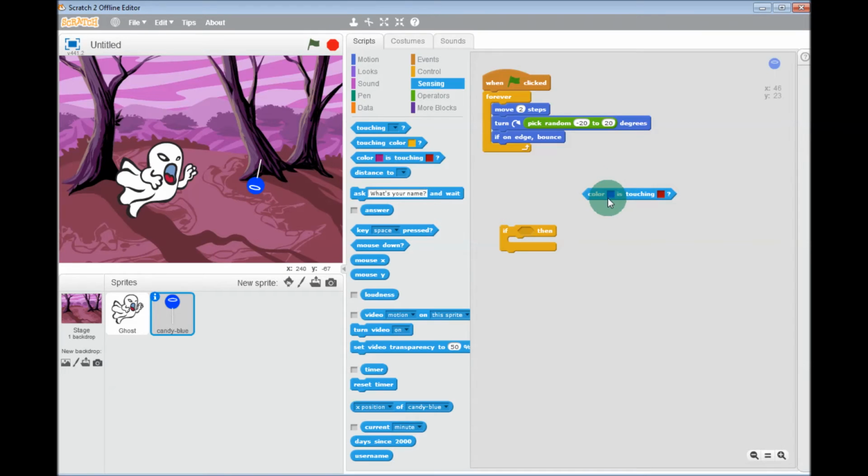So now that I've got the color of the lollipop, is touching the color of, and then I'm going to click on that and do the same thing, and it's going to be the ghost's mouth, his tongue. And then I'm going to put this Boolean statement, true or false, inside the conditional statement. So if the color of blue is touching the color of this particular color red, then certain things will happen. Okay, so what's going to happen is, let's go up to events.